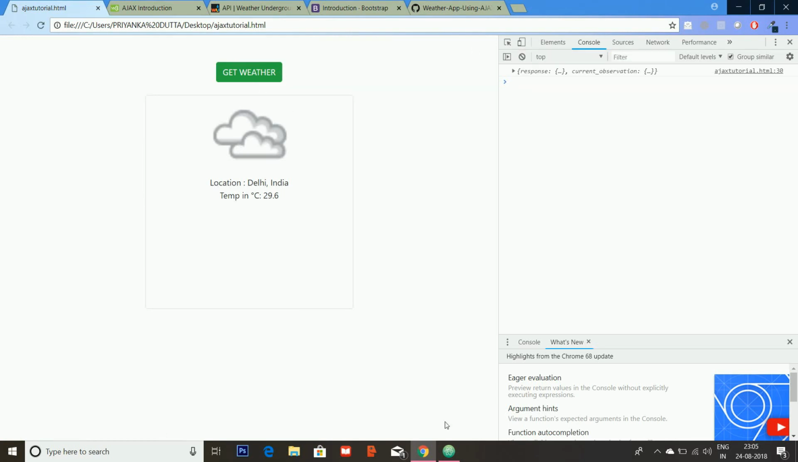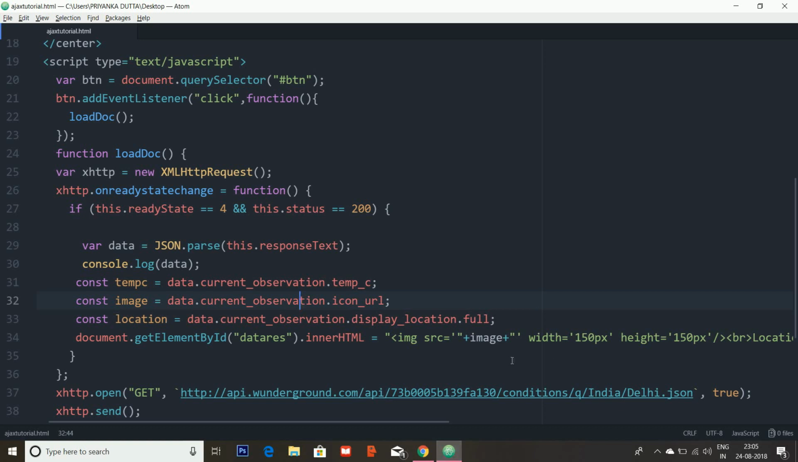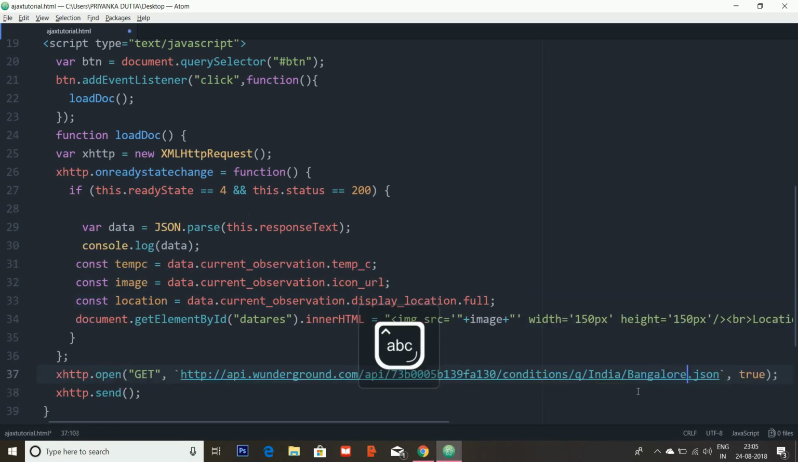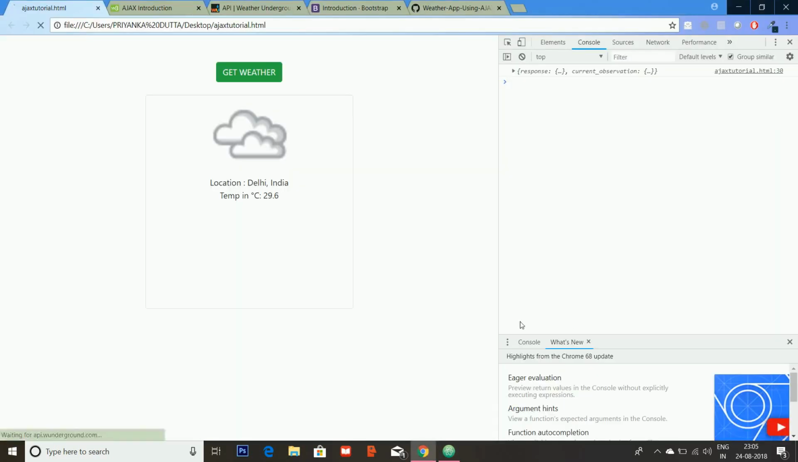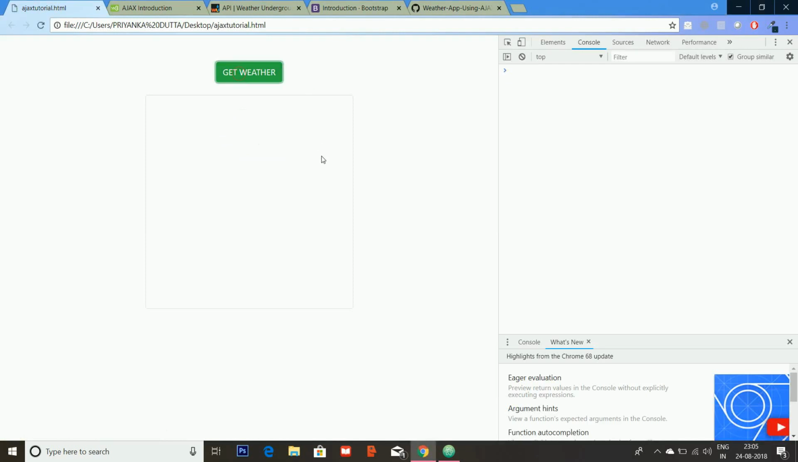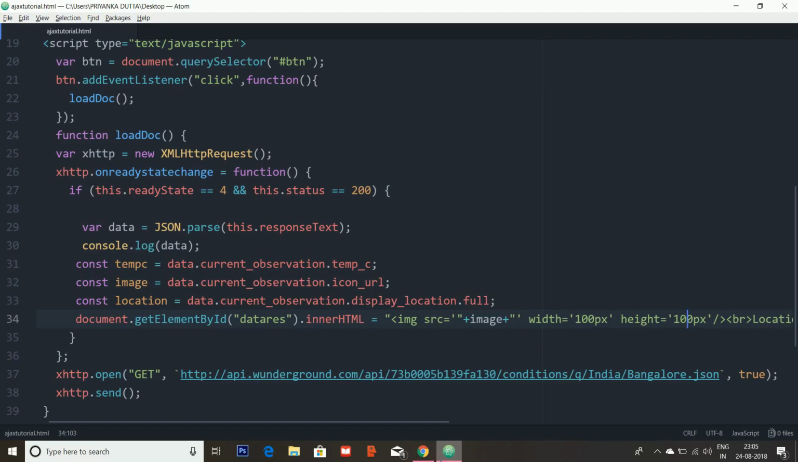So let's change this to, let's say, Bangalore, so that we make sure this is real time, and we change the size. Actually this is blurring out, so 100 pixels, and get weather. It will take some time, I guess, before we get the response.